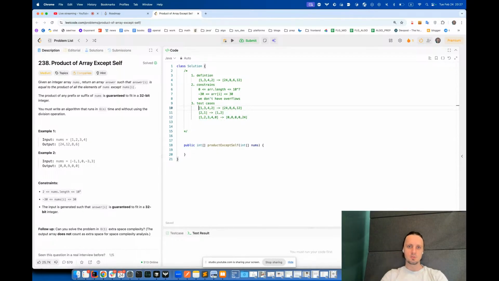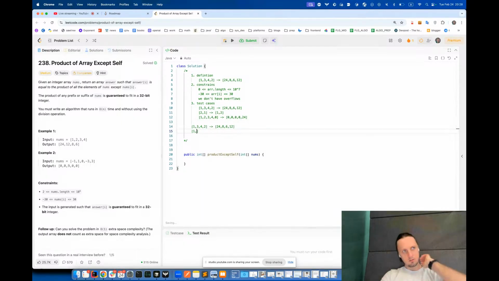And how to do this? Let's think, if we don't have zeros, how can we do this? Let's think about prefix sum. 1 multiplied by 3 is 3. 3 multiplied by 4 is 12. 12 multiplied by 2 would be 24.